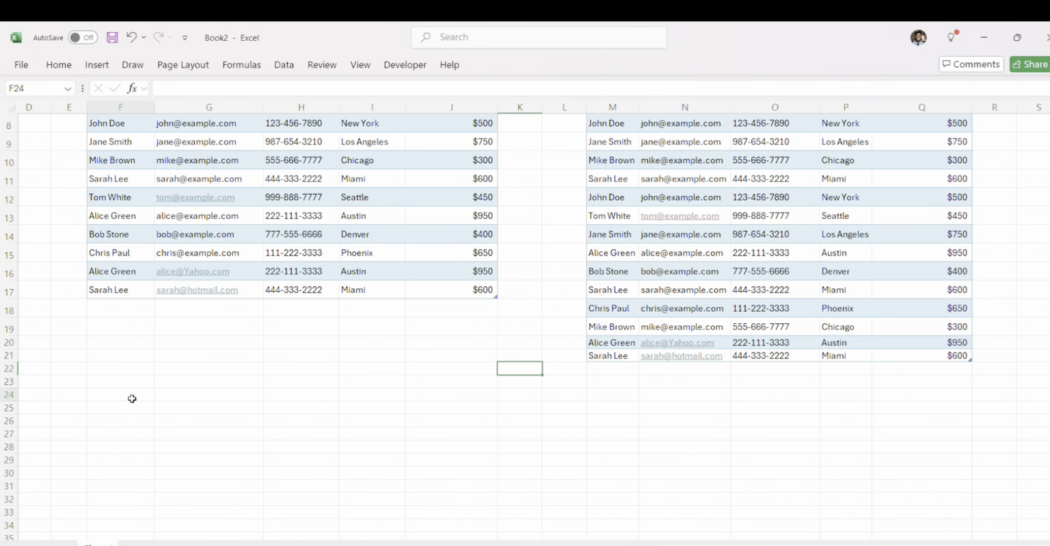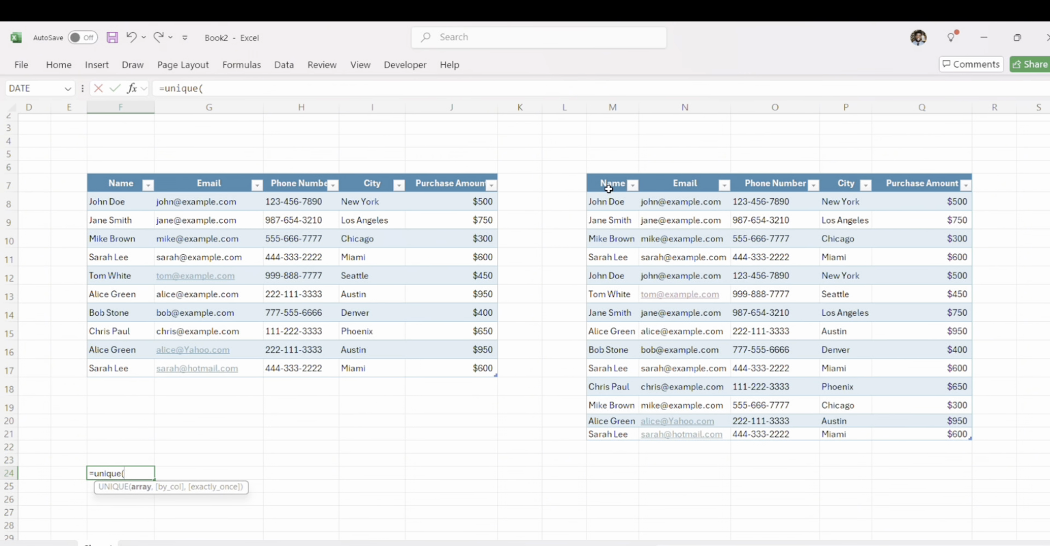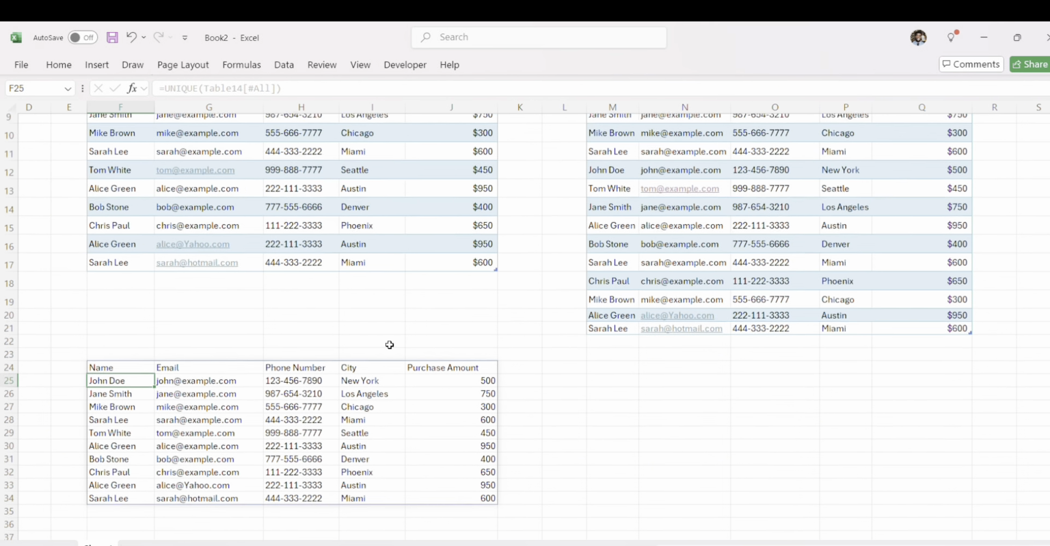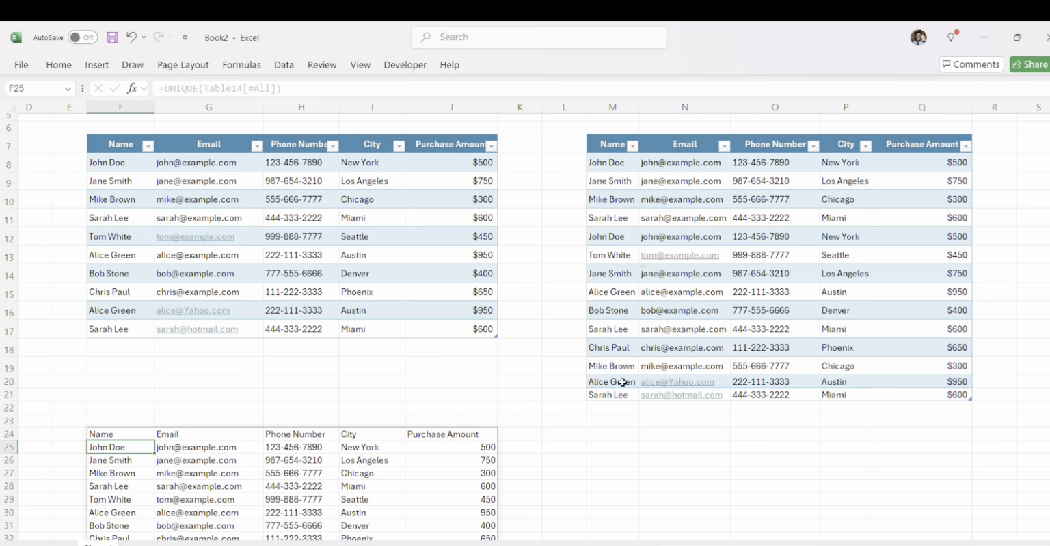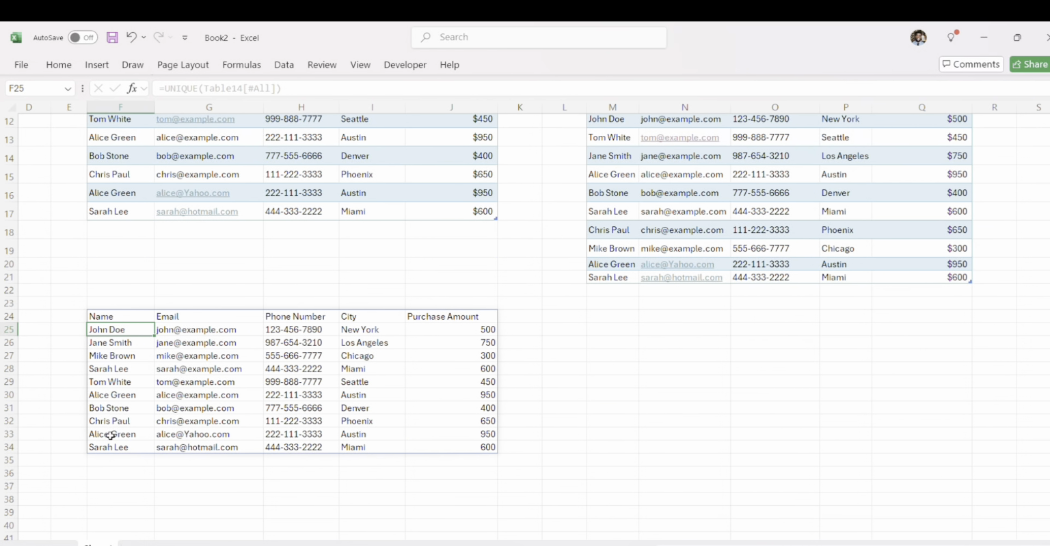The next way, and this way is more dynamic, is if we use the unique function. Once we do that, we'll select our entire table like that, close bracket, hit enter. Excellent. Now, why I like the unique function is that if I wanted to add more people to this table, it would automatically populate here, and it would automatically cipher between what's unique versus what's not unique.